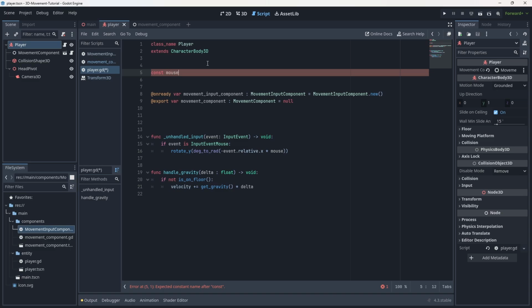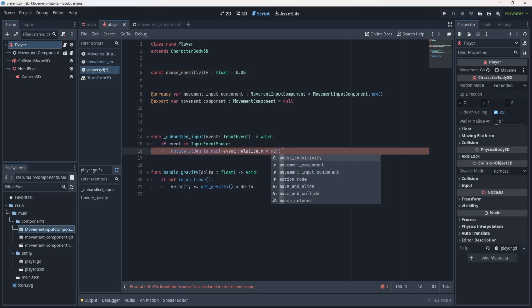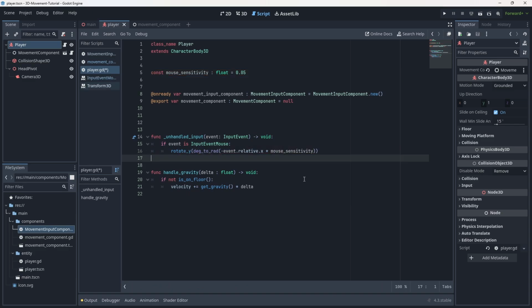But for now, just the mouse sensitivity, there we go, being a float of 0.05 for now. Just having it here will be fine. Let's go and add the mouse sensitivity like so. But yes, now what we're doing is rotating the y based off of the negative side of the relative.x, and we're applying the mouse sensitivity, or multiplying that by the mouse sensitivity.